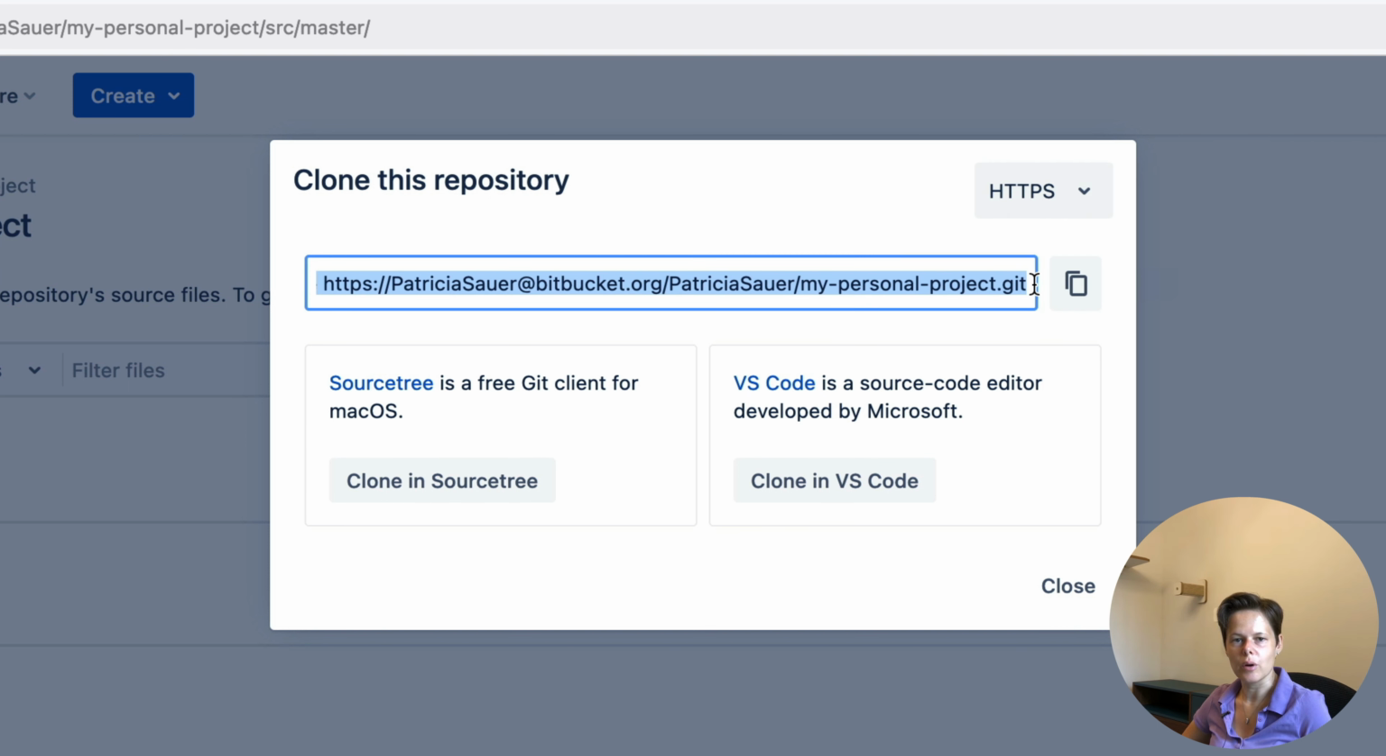And now let's have a look at GitHub. So for GitHub, I'm already in my personal project. You click on code, and then you can see you can clone via HTTPS, SSH, the GitHub CLI, and you can download the zip. We will continue using HTTPS. So I will just copy that again to my clipboard.